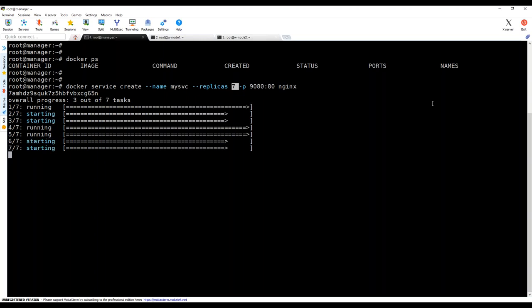Multiple things, a couple of them are started. Now everything is getting started like this. 7 is the number of containers, Atul. That's what I'm saying, the number of containers that you want.